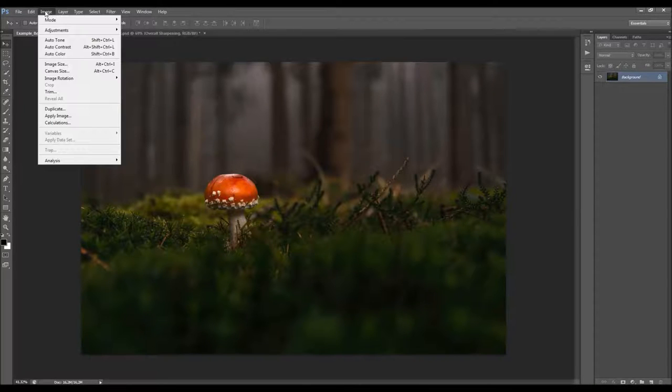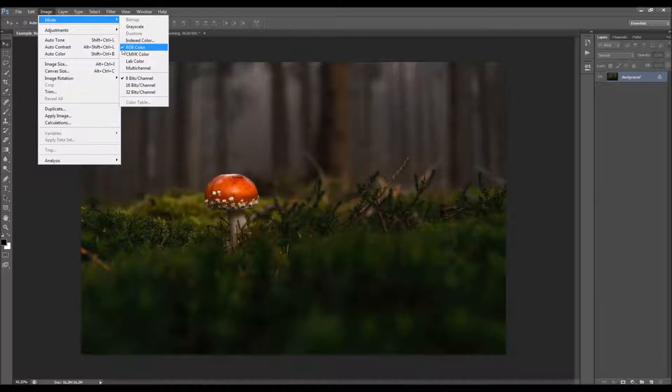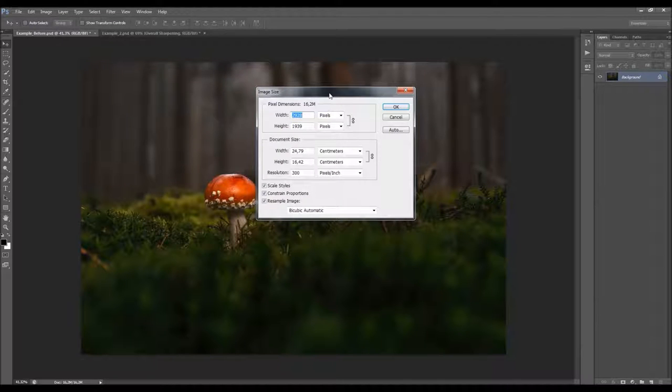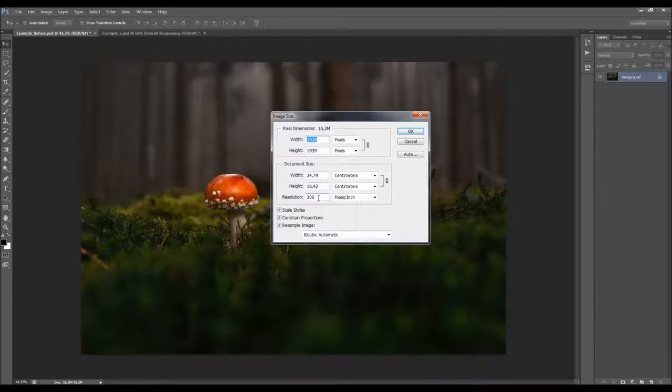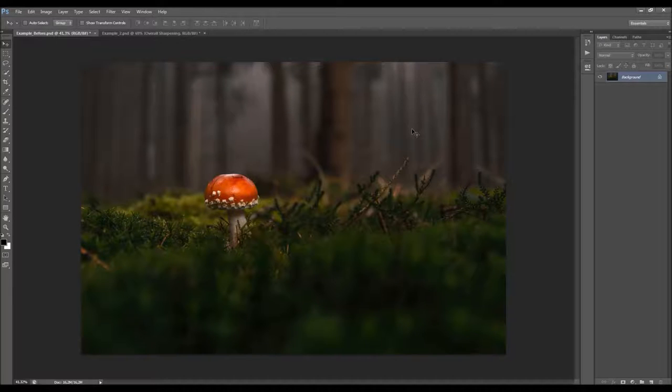Then go to Image, Mode and make sure your photo is in RGB color mode, 8-bit channel, and you should check the image size. Resolution can be anywhere from 72 and higher. For the size, you should use photos that are at least about 2500 pixels wide or high. The best range is from about 2500 to 3500 pixels wide or high. This size is okay, so I'm just going to choose OK.